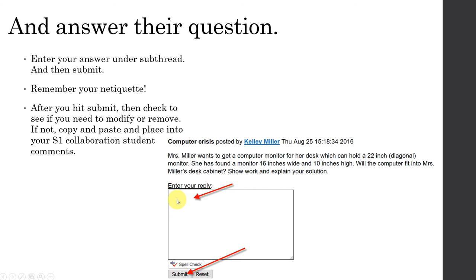Now, make sure that when you do this that you are following the directions by showing your work and explaining your solution. Remember, there were specific things that you had to do. You had to state the theorem, you had to show your work, and you had to make sure that you explained it as well. Okay?